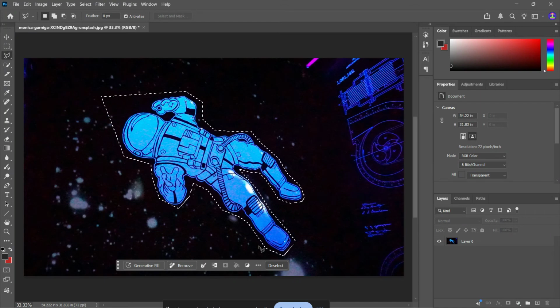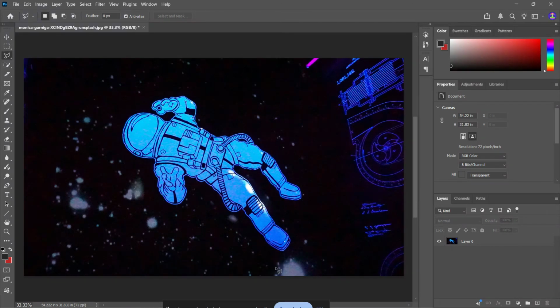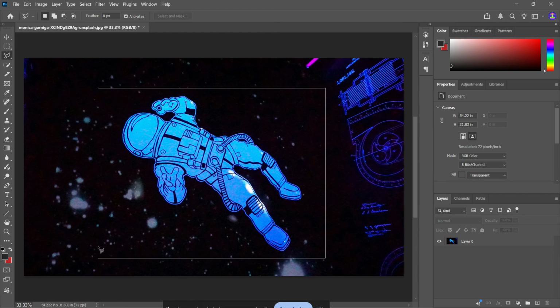Now let's talk about a few pro tips that can make this tool much easier to use. First, if you want to keep your selection lines perfectly aligned at standard angles, hold down the Shift key while you move your cursor. This helps constrain the line to clean 45-degree or 90-degree angles, which is especially useful when selecting architectural shapes or any object with strong geometry.